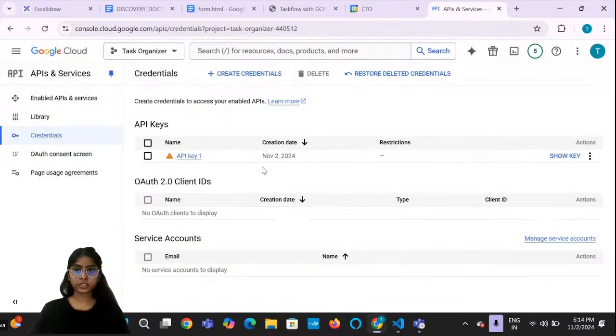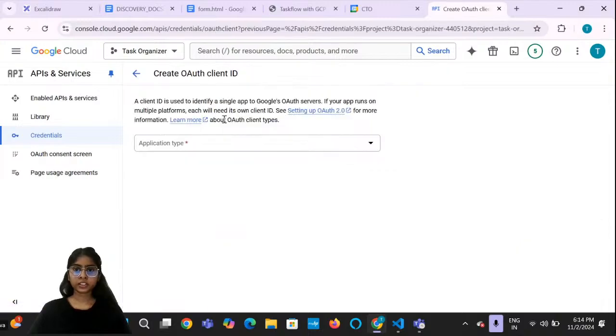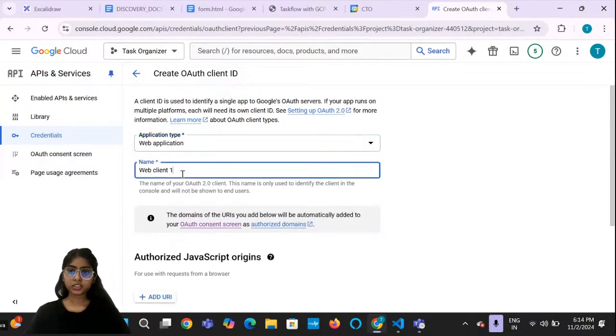Okay, API key is there. Then we'll create credentials again, and I will create an OAuth client ID. It is asking for the application type. Since it's a website, I'll be selecting web application. I will again give it the same name.